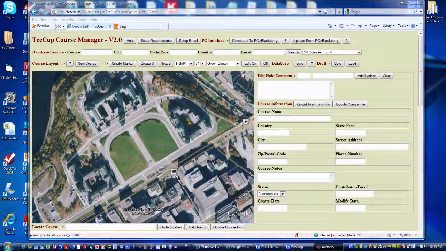Today we're going to spend a little bit of time talking about the TeeCup Course Manager. It allows you to create very accurate course layouts using a Google Earth interface. And the first thing you will notice when you start this program up is that the program will ask you to install the Google Earth plugin. Just follow Google's instructions and you'll have it installed in a couple of minutes.